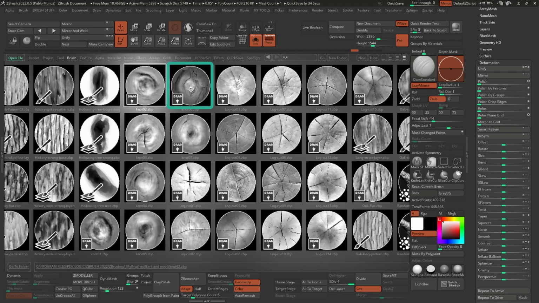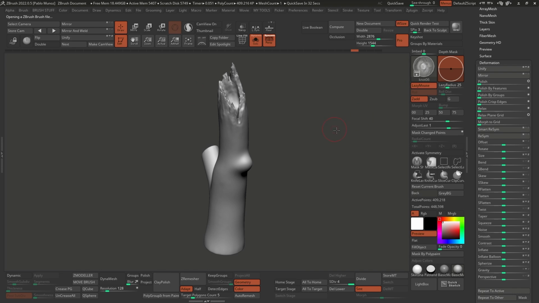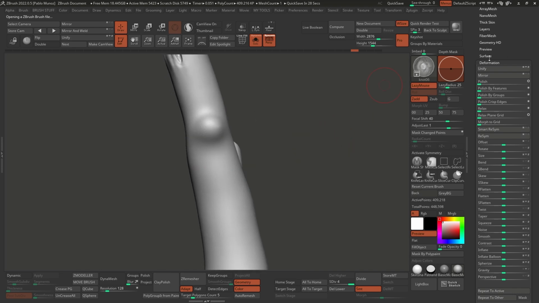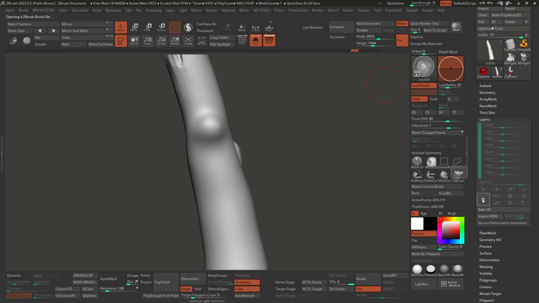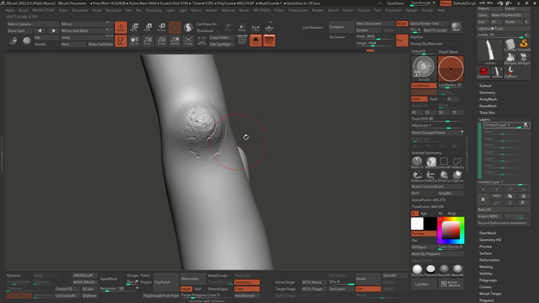So for example, I can take this knot, double click on that to load that in, and maybe in this area, I'm going to click on layers, and I'm going to click on a new layer, and I'm going to click and drag, and there we go. Obviously, we need a bit more resolution, so let's actually undo all of this. I'm not going to do a layer.